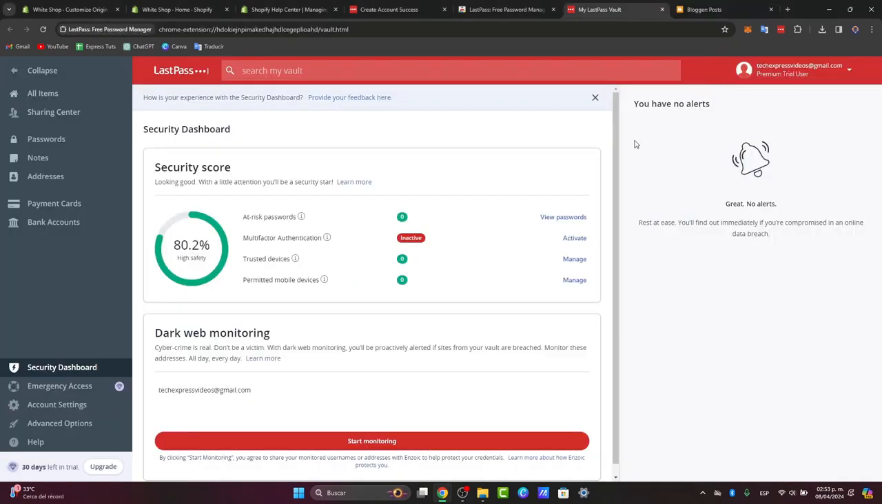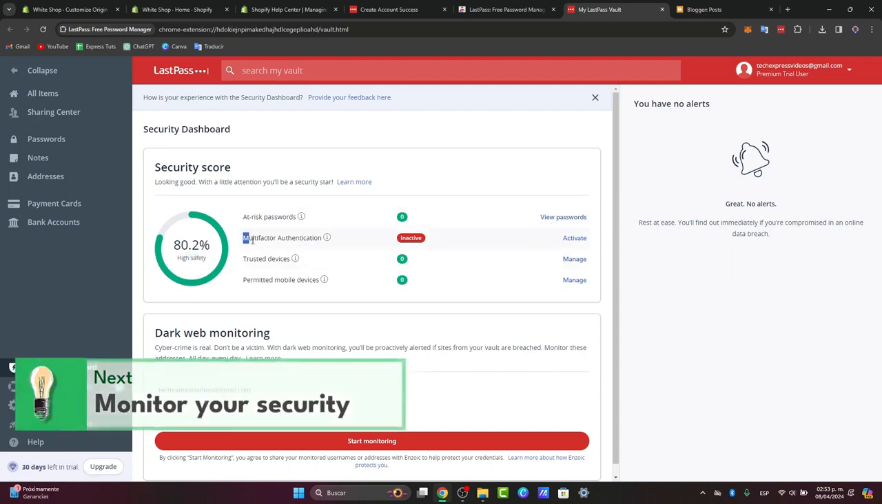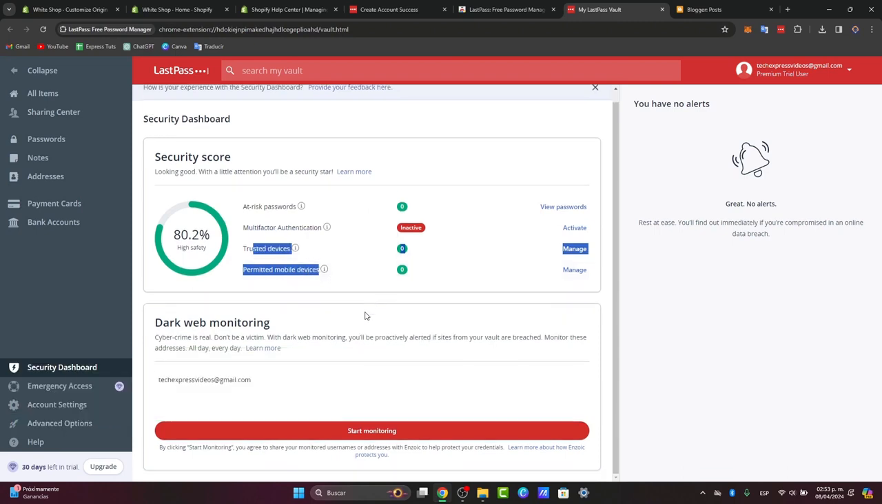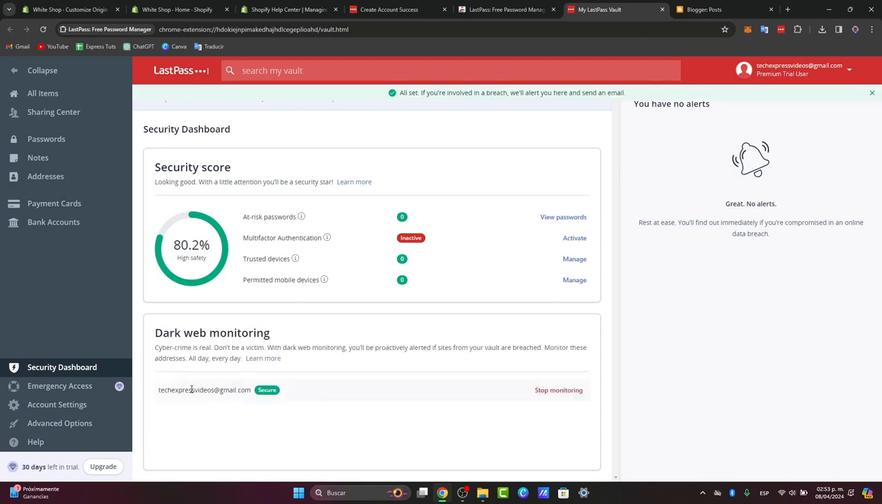Now I can start monitoring all my passcodes, and check the high-risk items, the multifactor authentication, the trusted devices and the permitted mobile devices. And the dark web monitoring, of course, so you don't become a victim, because cybercrime is real. So we can start monitoring and check whether our Gmail is secure or maybe not.